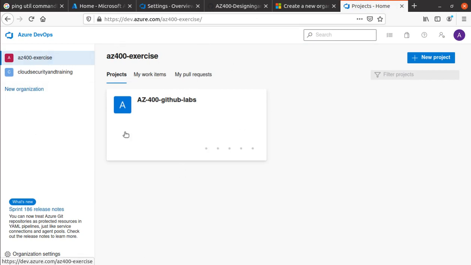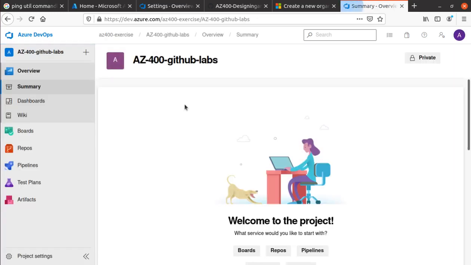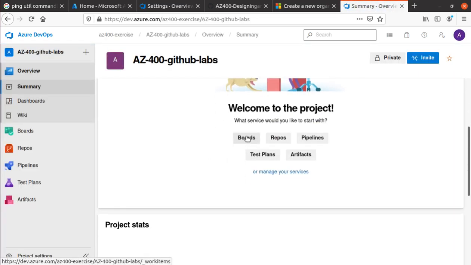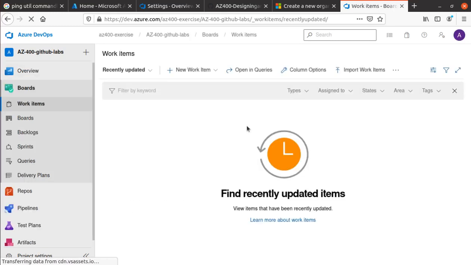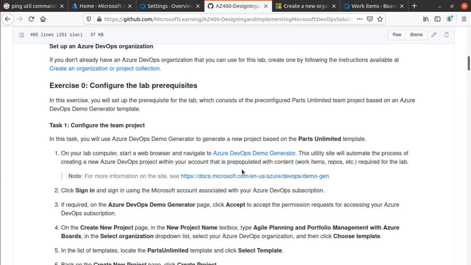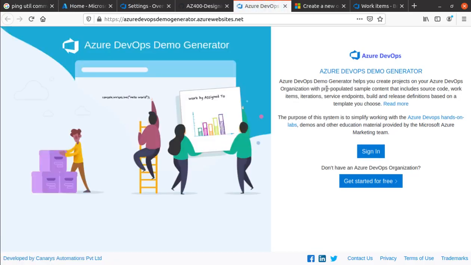So over here, if you create a new project, this project is really empty, there is nothing there. You can create boards, you can create repos, pipelines, test plans, artifacts, but there is nothing in there. So if you go in there, it's all empty. So in this lab, what we are going to do, Microsoft has created something called Azure DevOps Demo Generator, and in this demo generator there are a whole bunch of different templates that you can use and create an organization, and it will give you a lot of pre-populated items that you can quickly start using to be familiar with different aspects of Azure DevOps.